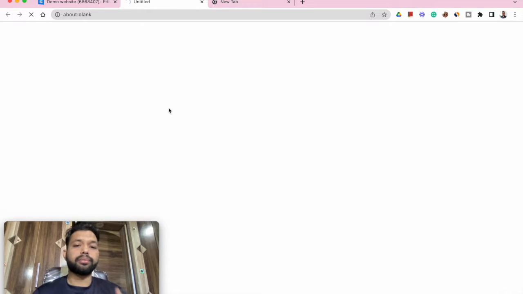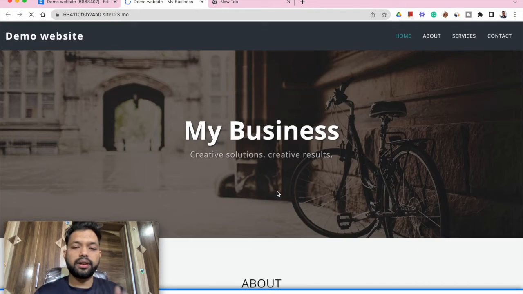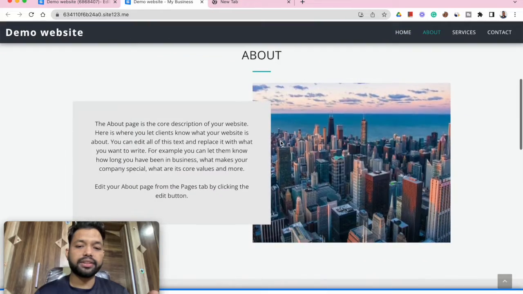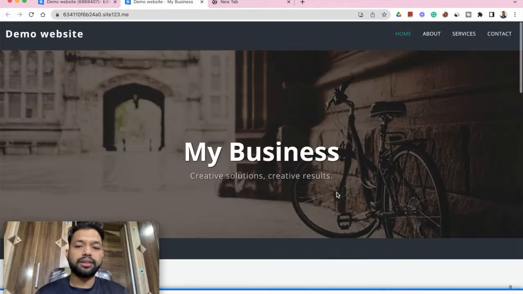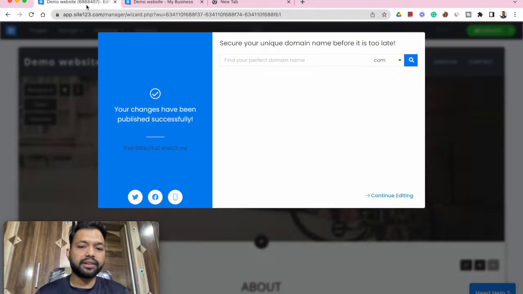So this is what the website would look like. This is a simple business website. Here's the logo and the navigation menu. This is the header section. This is about, services, contact, and the footer section. All right, let's quickly edit this website. To edit, you have to click on continue editing.